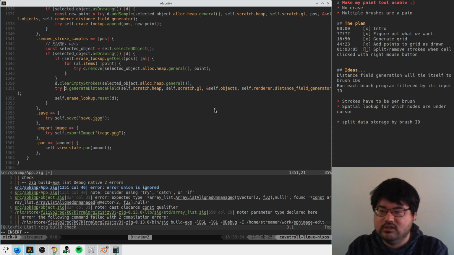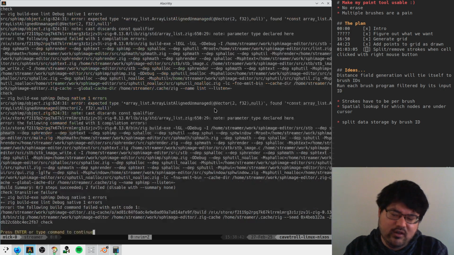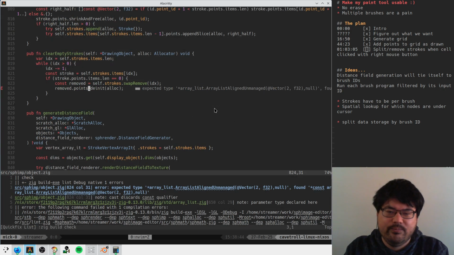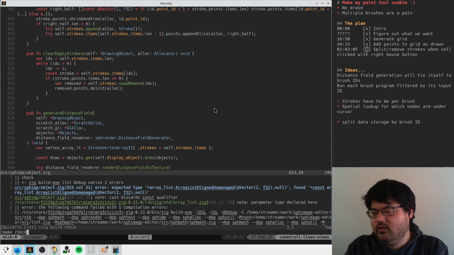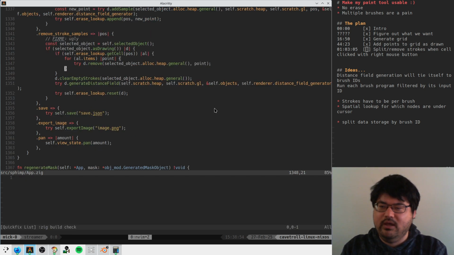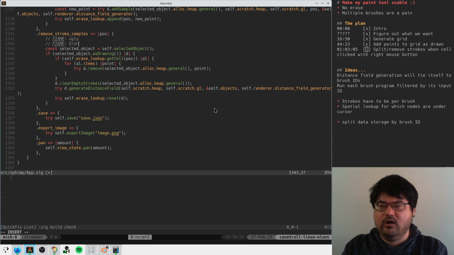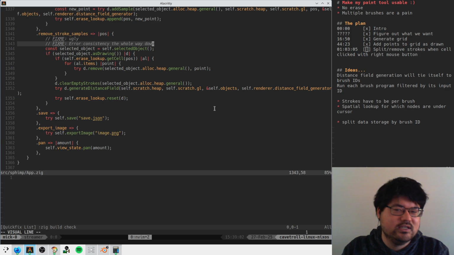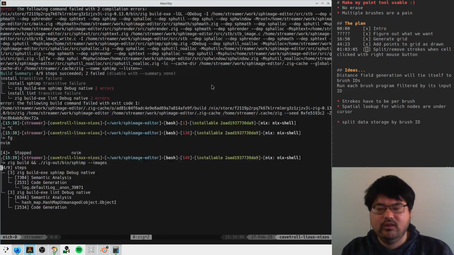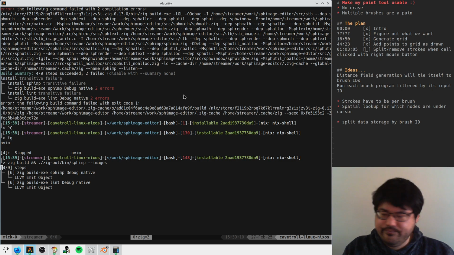Generate distance field needs to be tried. This needs to be tried. And if any of these things fail, do we need to worry about consistency in here in any way? Probably. I'm just going to put a big fix me on here and error consistency the whole way down. What happens if we fail to allocate some strokes? Do we just lose them? What are we supposed to do? I don't know.